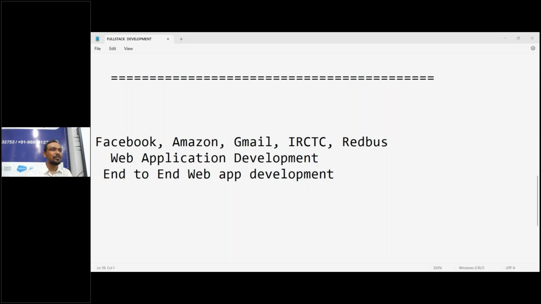Now assume you don't have a Gmail account. Assume as of now you do not have a Gmail account. What will you do here? You'll open the browser and type gmail.com, where there will be a register or sign up link.